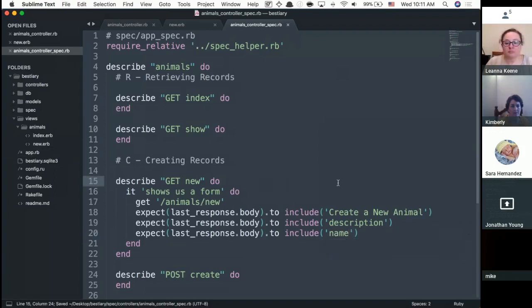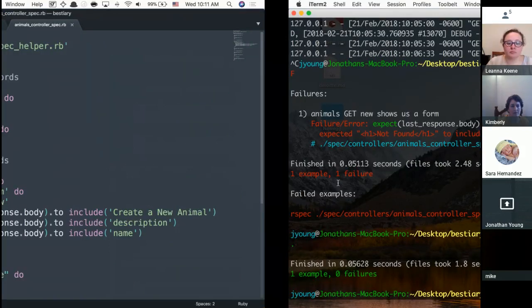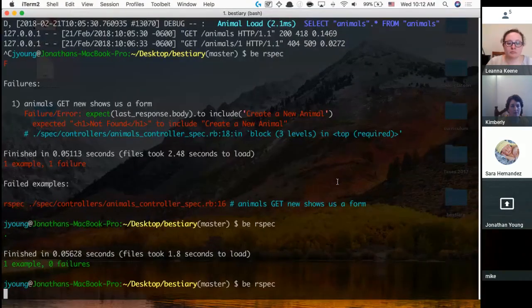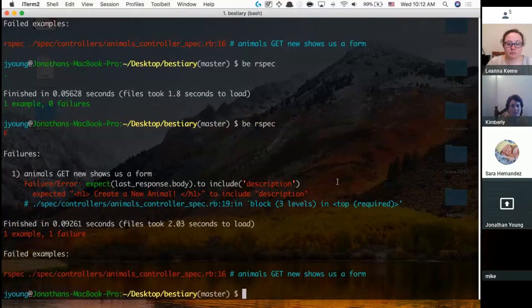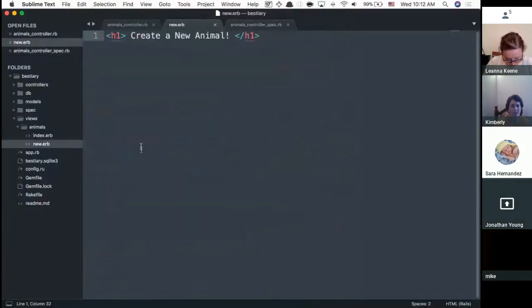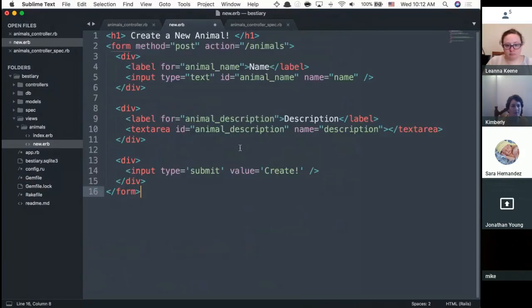So red, green, refactor. Let's make sure that this is red. So it's red. I made a failing test. Now I'm going to create a form really fast. And again, all of this stuff that I'm saying today is directly coming from the curriculum. I have a giant form right here. Let's read through this so that we understand what's going on.